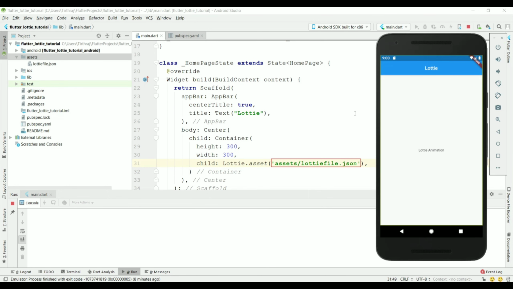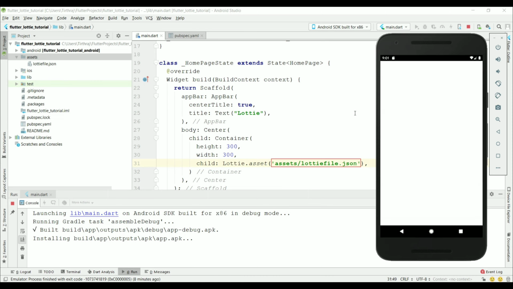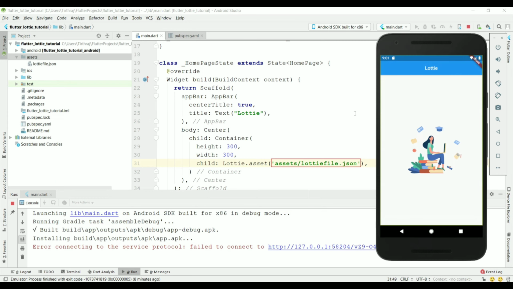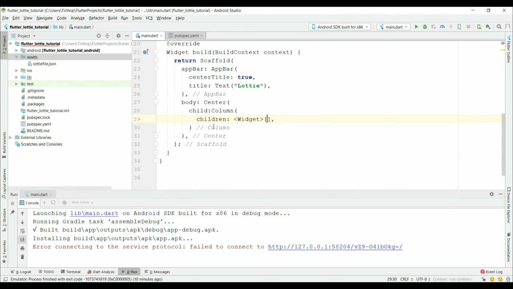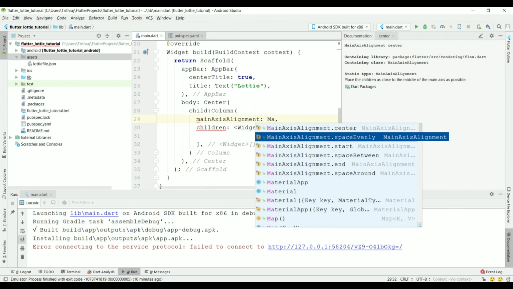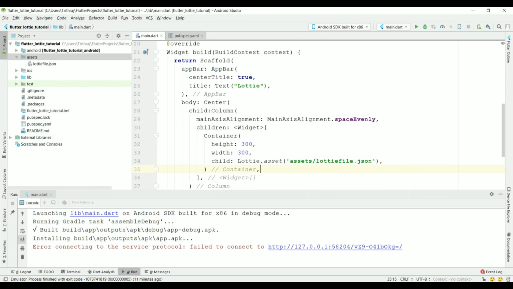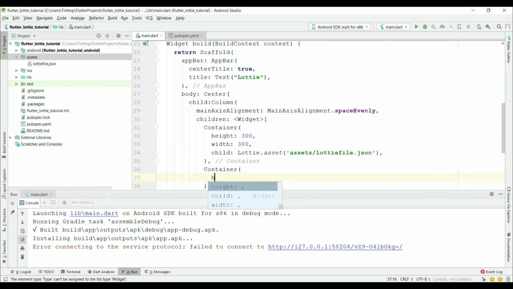Okay, great. Our application runs successfully, and here you can see your Lottie animation. If you want to access your Lottie file from the internet or GitHub, you can easily access that file. Okay, let's see. Make a column and set an equal container in it and set the widget Lottie.network. Now we are making the container, and now we make another container.